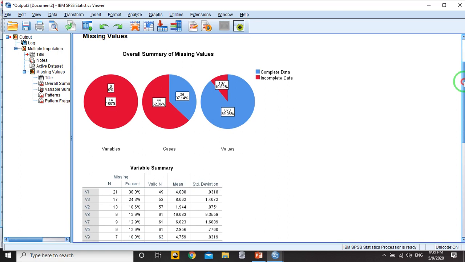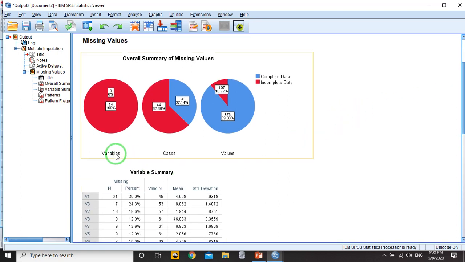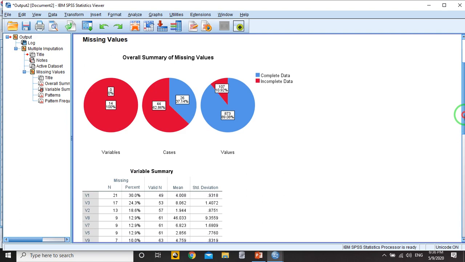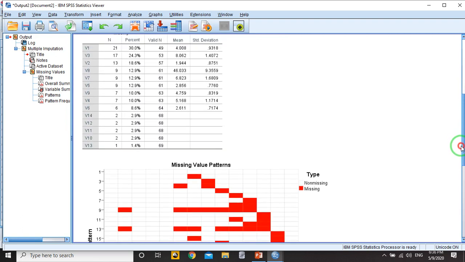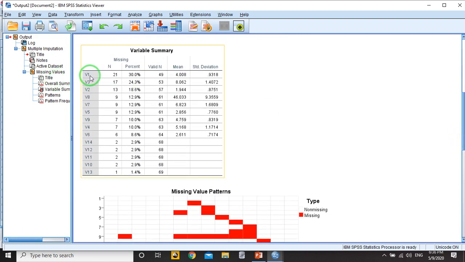Now you can see three pie charts. The first one is for variables, which shows that 100% of variables have incomplete data or missing data. And from the cases, about 63% of the cases have missing data. And for the values, only about 11% of values are missing. And this one is the variable summary ordered by the most number of cases with missing data.